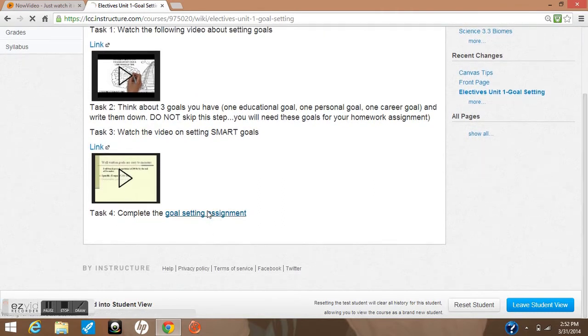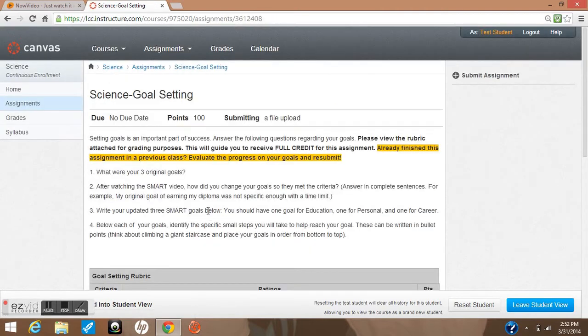So if I click on the goal setting assignment tab, this takes me to the actual assignments, and you can see that it's highlighted in blue on your left. So these tabs, depending on where you're at, will be highlighted. It tells you there's no due date, it tells you it's worth 100 points, and submitting is a file upload.